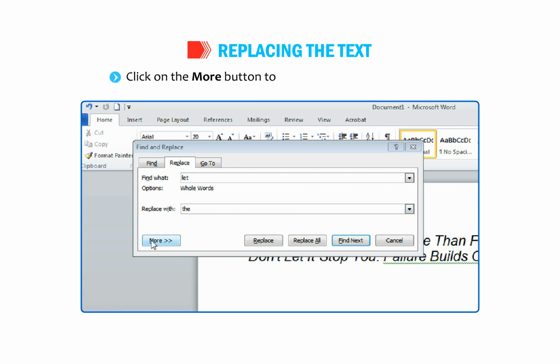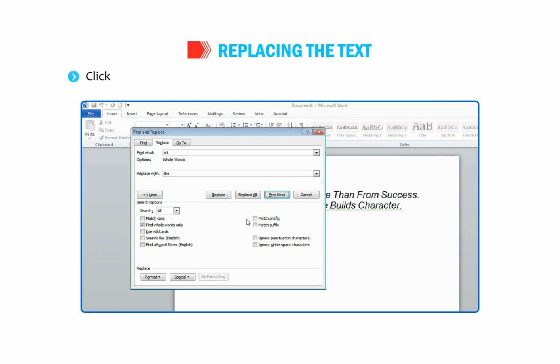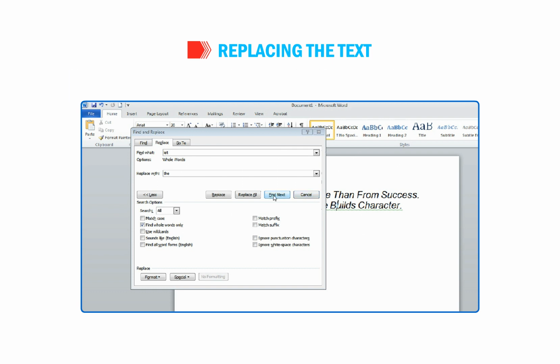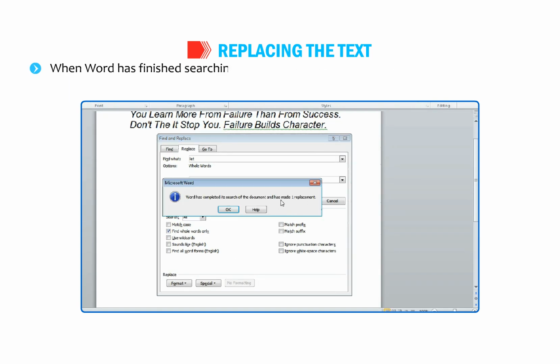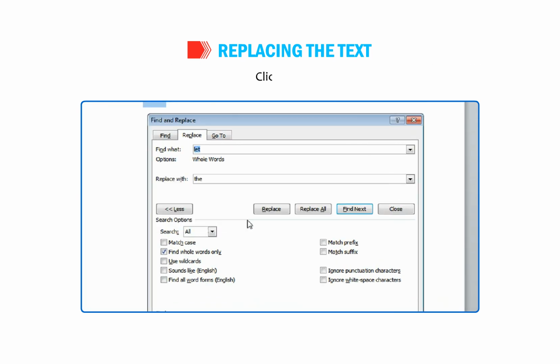Click on the More button to select other options if required. Click on either the Replace or Replace All or Find Next or Cancel button as needed. When Word has finished searching for the word and made replacements, a message box appears. Click OK.